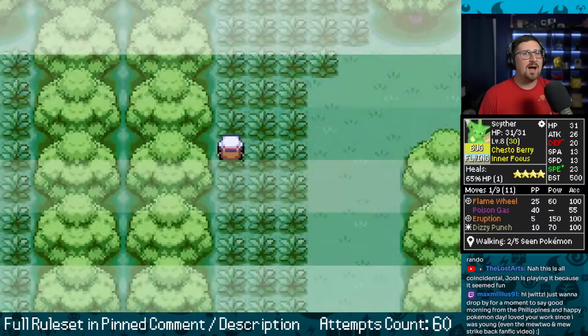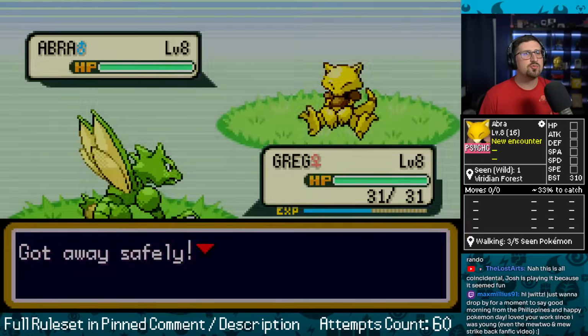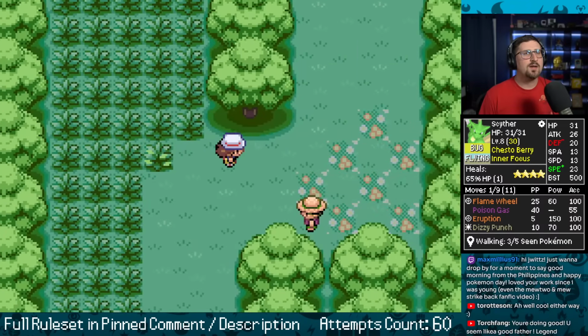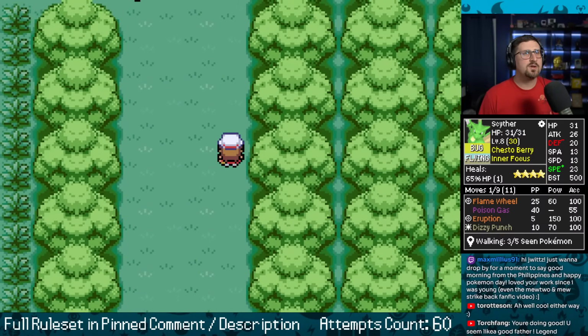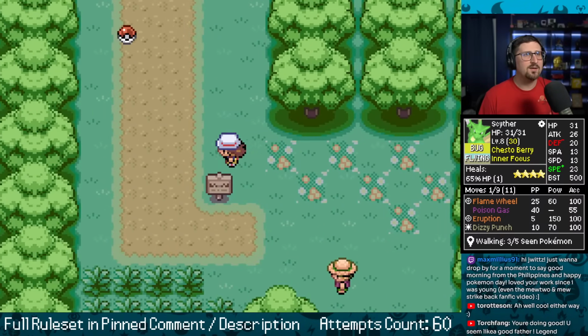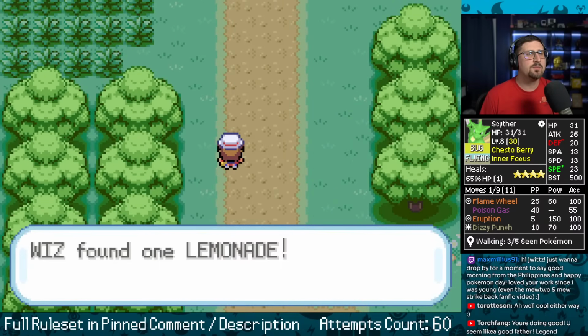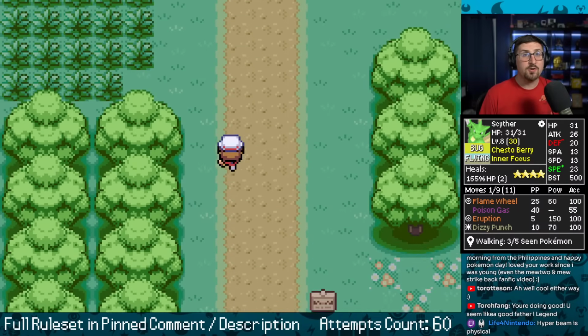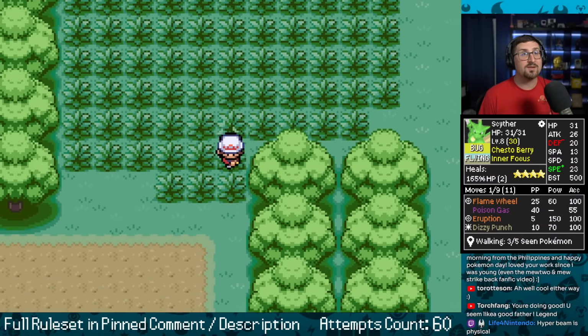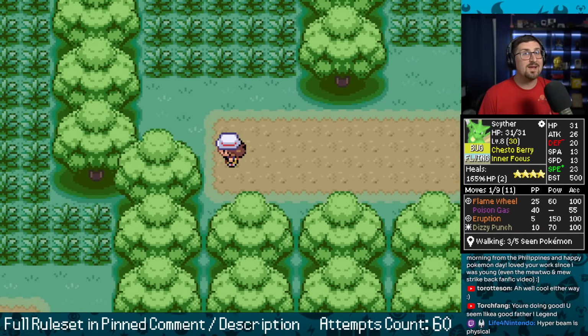The optimal thing is to run away and get all your items first. So give me a second while I get that done. Should only take a moment. Oh, Lemonade is huge. Heals are huge. We're limited in the number of times we can heal. Give me that Limonada.